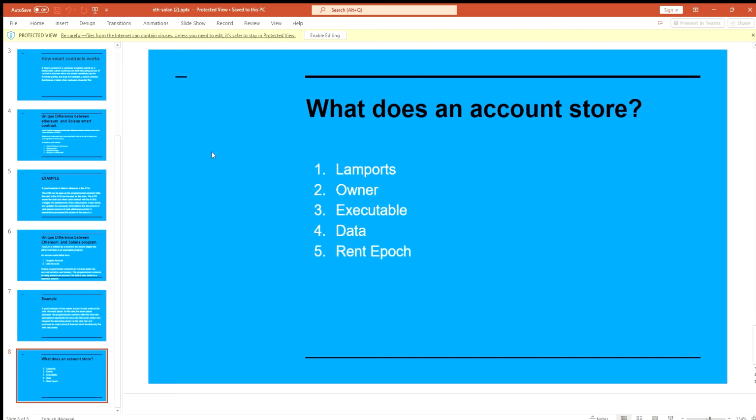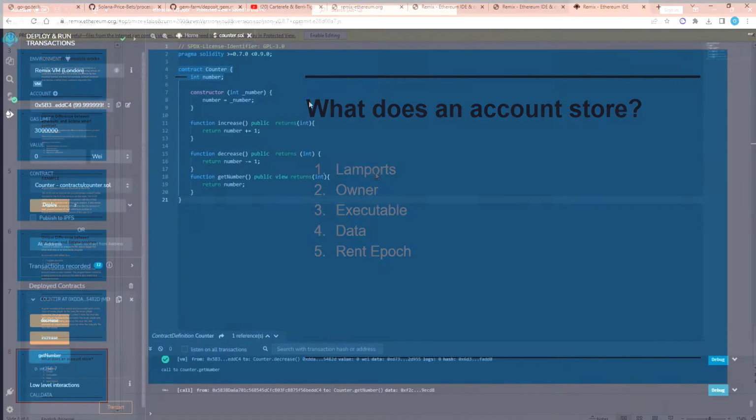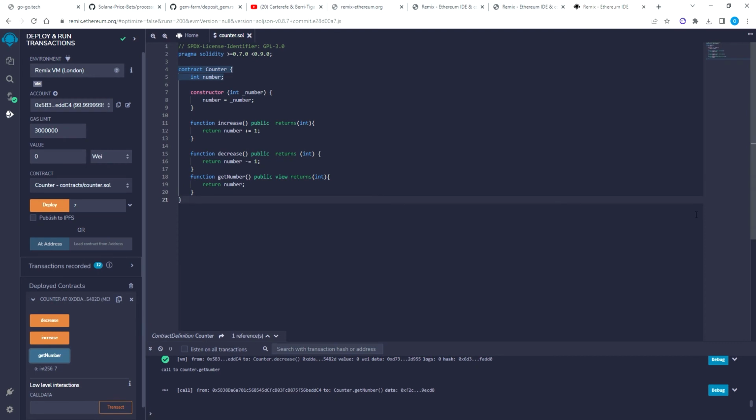Now let's proceed and see how we can convert a Solidity program to a Solana program. This is a simple Solidity smart contract named counter. It does a simple task. It has a variable called number, and it has a constructor. It has a method increase, which increases number by 1. It has another method called decrease, which decreases number by 1, and it has a method called getNumber, which displays the current number.